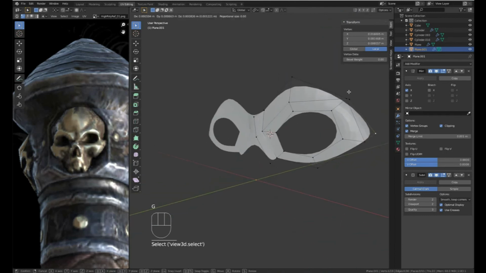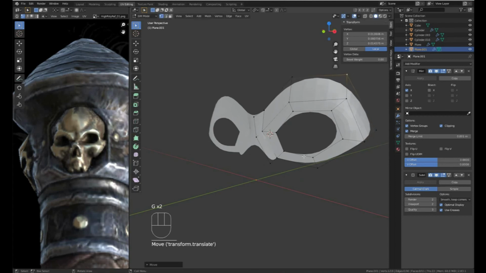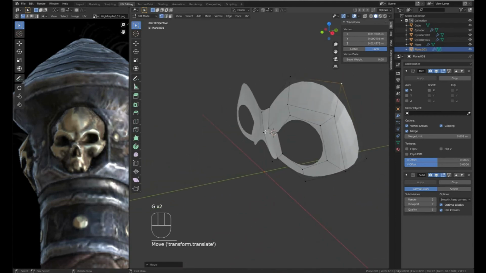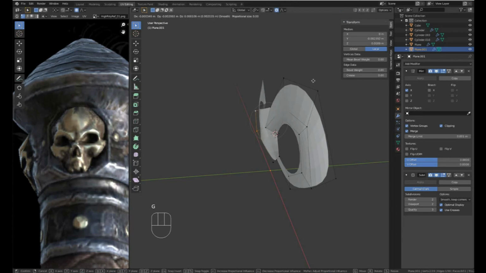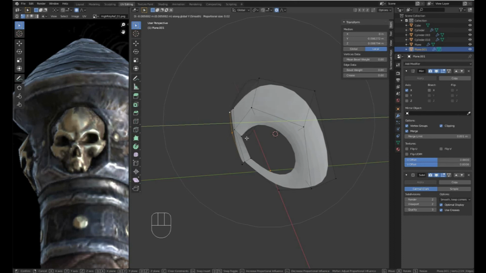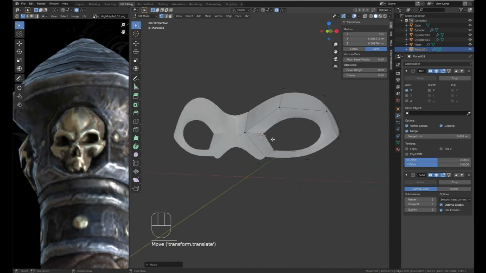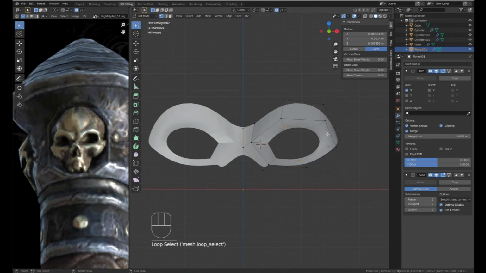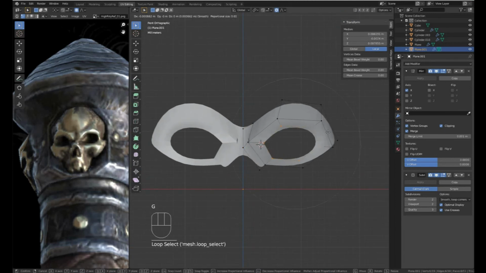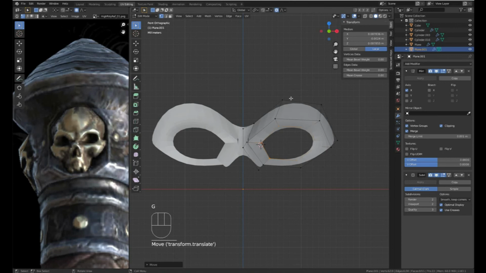So now we have a loop going around the top of the eye socket. At the moment that is obviously flat. So if we select these two, turn the soft selection back on, G for grab, Y for the Y-axis, and just move that out, we'll start to get a bit of a curve to the skull shape. So select all those, uniformly bring them back in a bit.